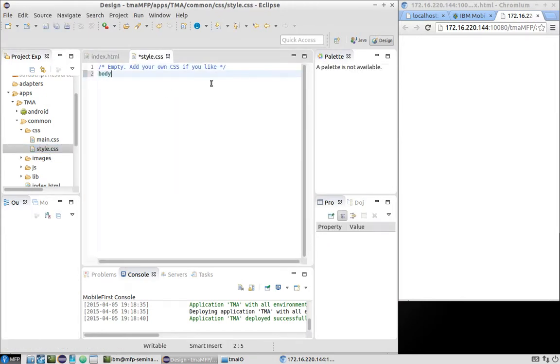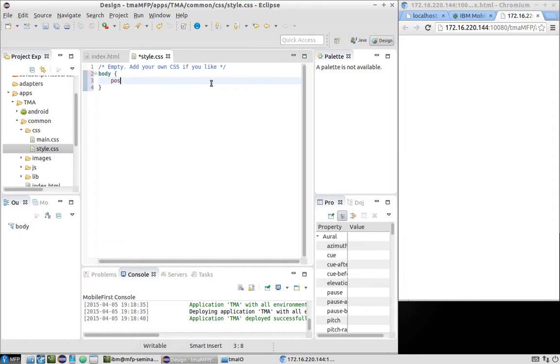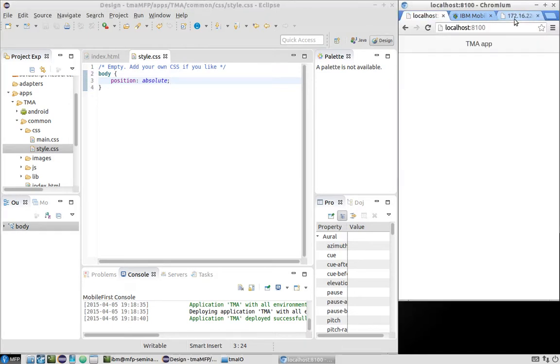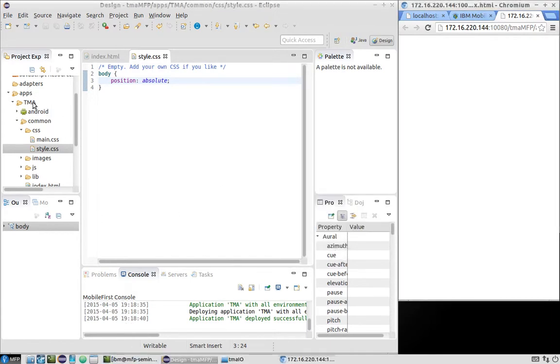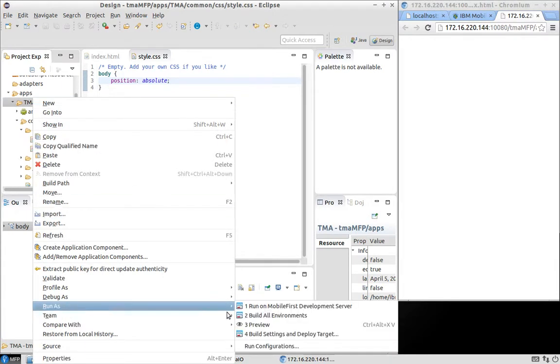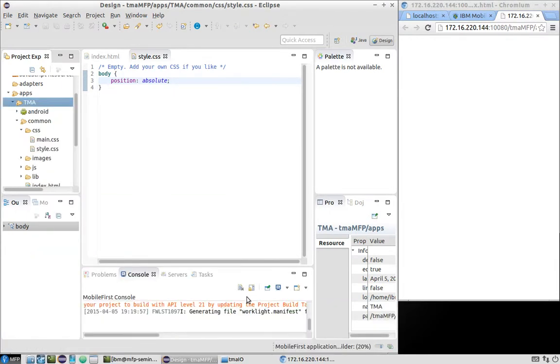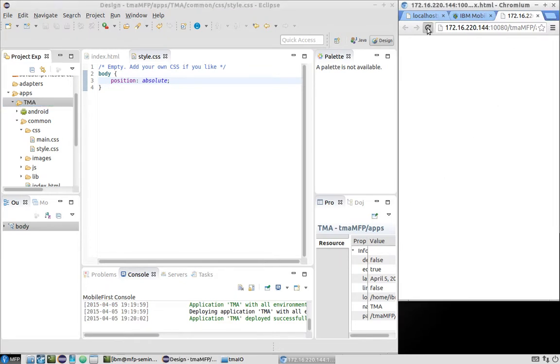We need to set body position to absolute and save this. This should do the trick for us. So now let's do build and deploy once again. When we click Run on MobileFirst Platform Development Server, it actually builds and deploys our app automatically, so we don't need to relaunch that build. And now you see the changes. So this is our app, and basically on this step our first lab, lab number 3.1, is finished. Thank you.